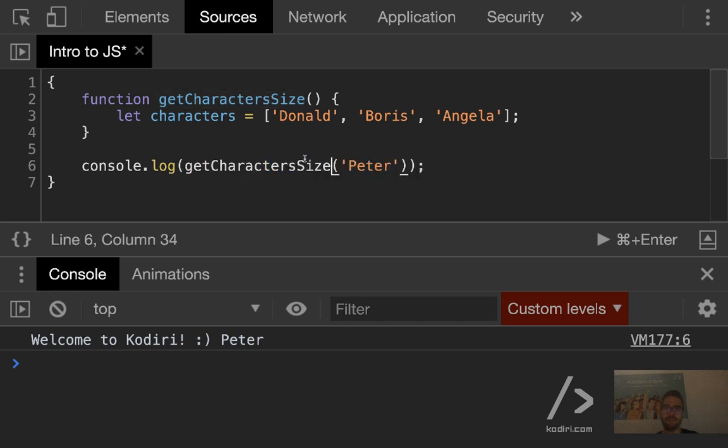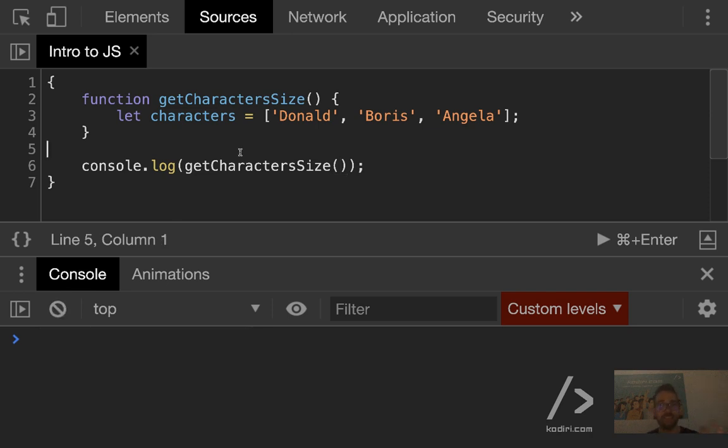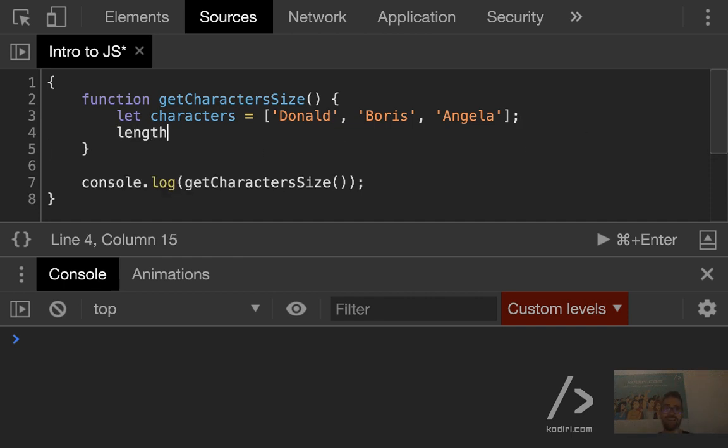So then I want to display the size of my characters. How many characters do we have, guys? 3, correct. We know that from a human point of view. Technically speaking, how do we capture the number of characters? We code the name. Length. I'm just typing what you said. Okay, you call the characters dot length, like that.